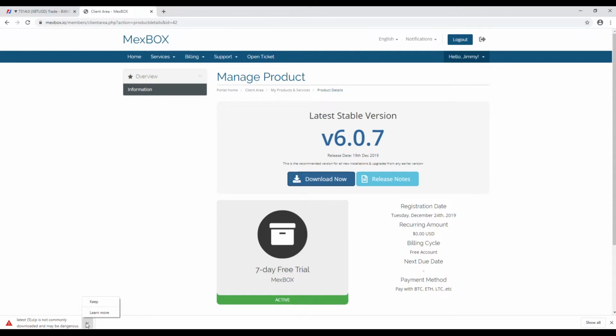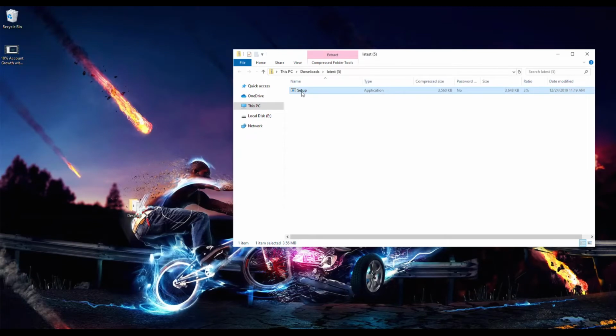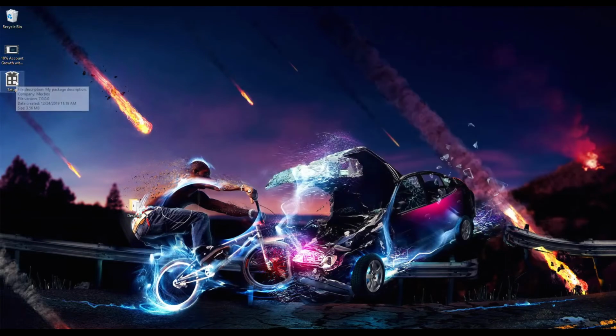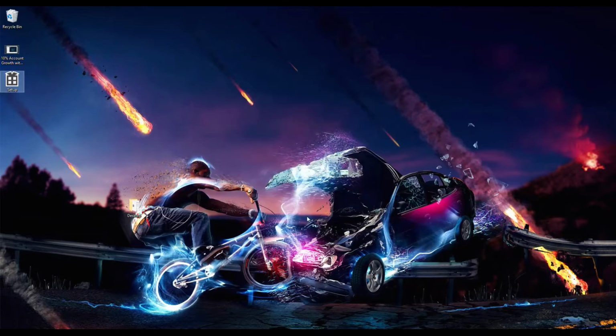Alright, so it's a zip file. There is an executable inside it. You just need to click on keep and click on this zip file, and minimize the screen and drag this setup file on your desktop. Alright, you can close this window and double click on this setup and click on more info and click on run anyway.